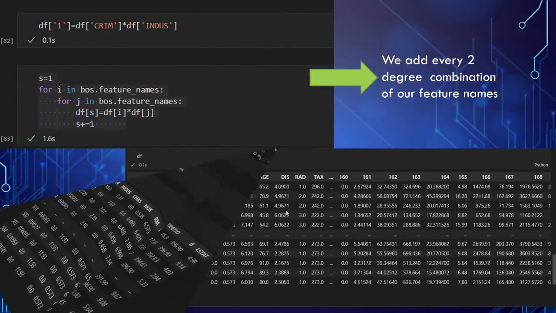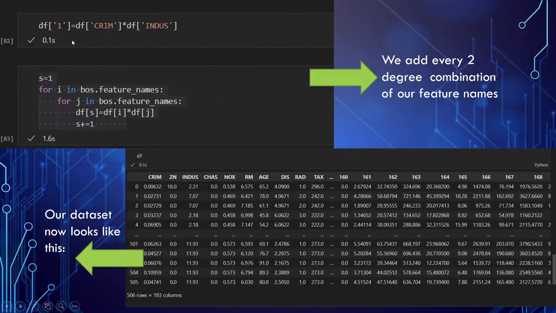So what we do is, I'm just testing whether the multiplication of rows is working this way or not. So it works perfectly this way. So first we assign s equals 1, for i in Boston.feature_names, and for j in Boston.feature_names. Basically we take two variables in two loops, and then we take a column s and increment every time, and for every i and j, so we iterate through all the feature names, and through every i and j we create a new column.